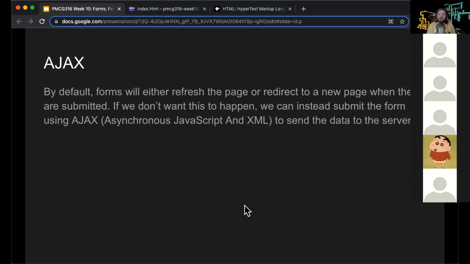Even though the name still says XML, we actually are more likely than not going to be sending JSON information back and forth. The XML in the name is what we used to use, but that's kind of outdated now, but the name stuck.